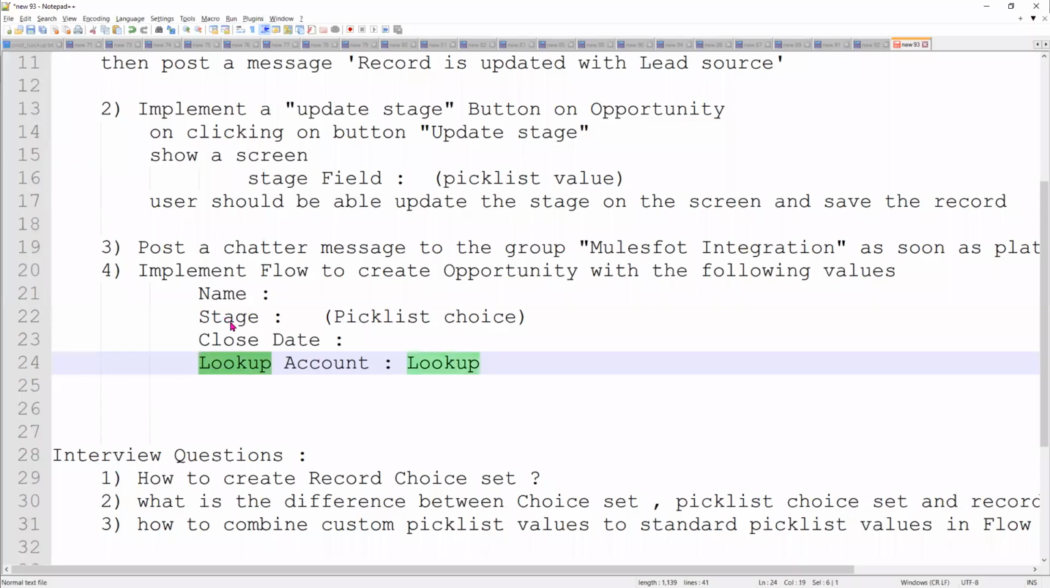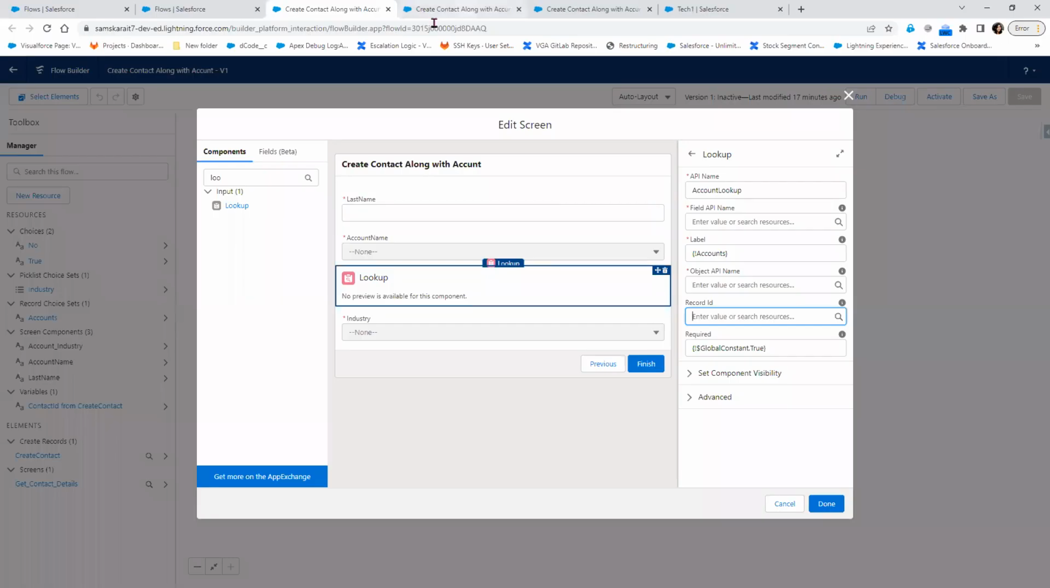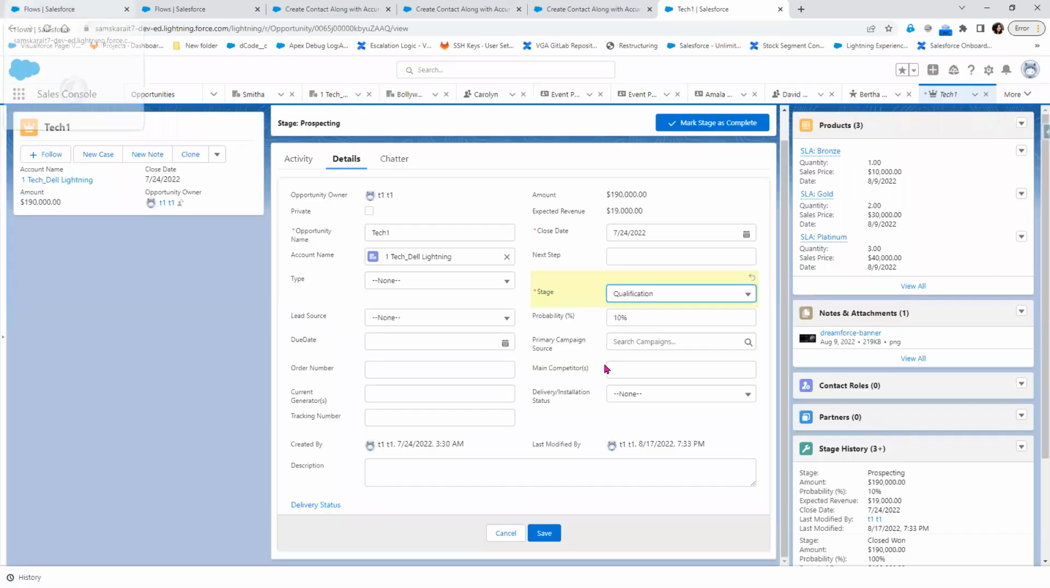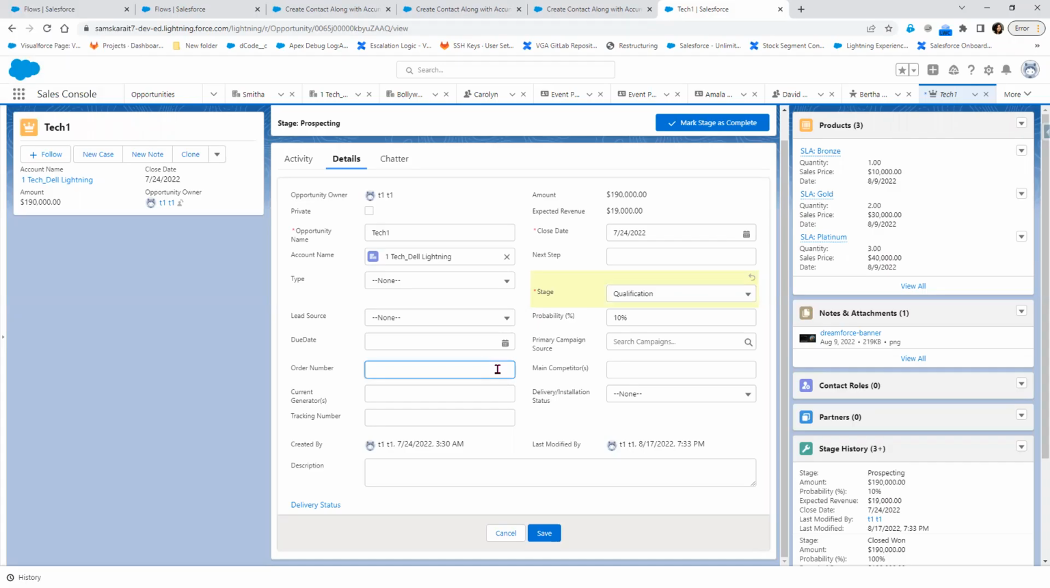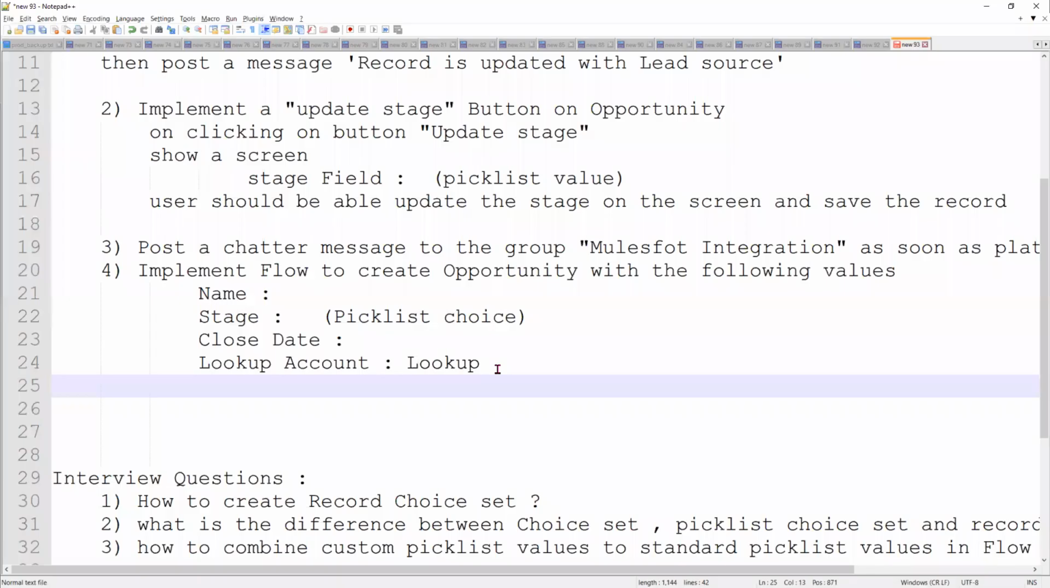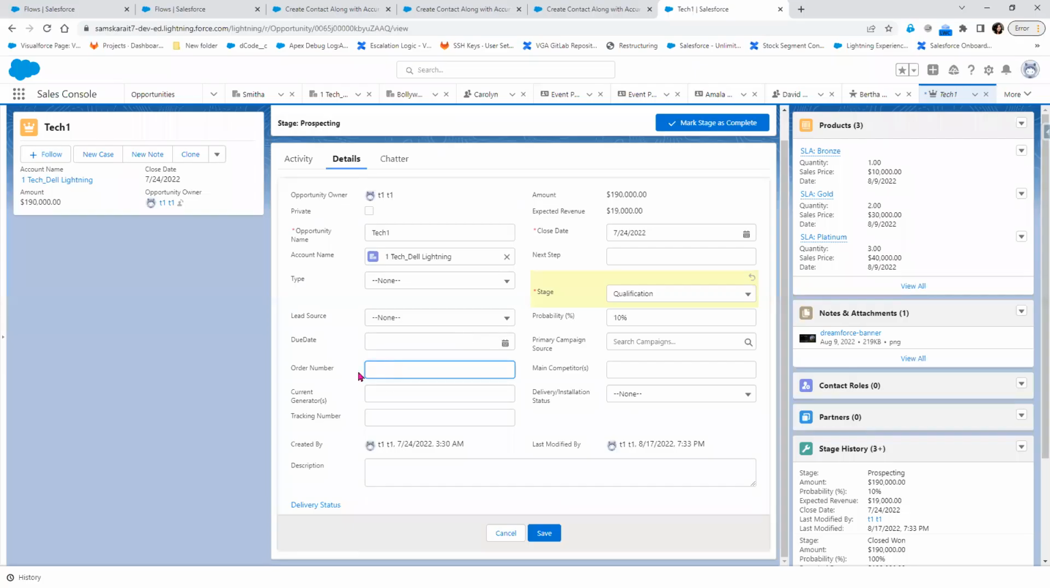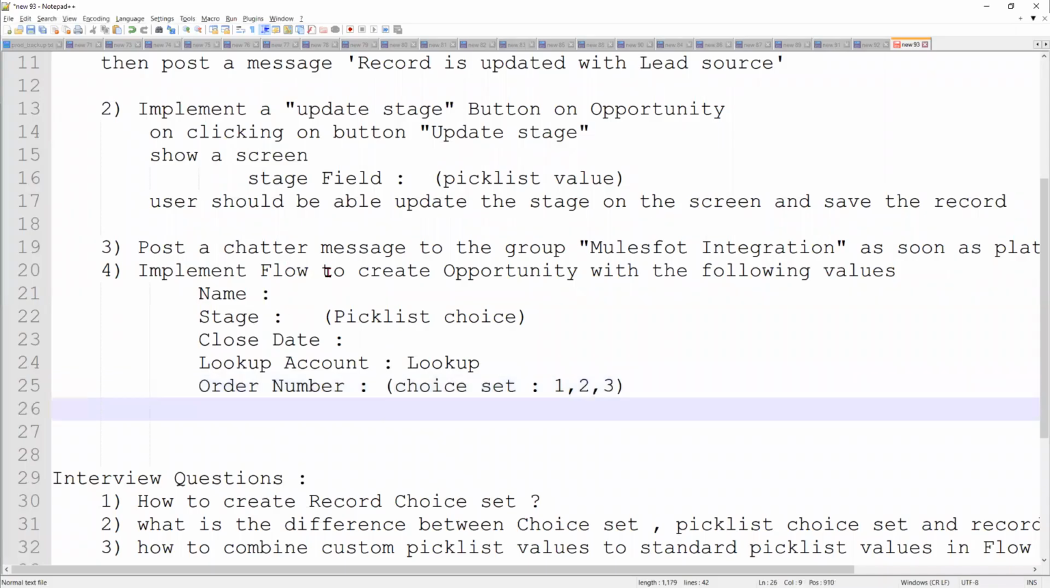Try the lookup. Stage is a picklist choice, and what else do we have? Order number. Implement this as a choice set. The choice set is 1, 2, 3. Whenever you select this choice set in the order number, as soon as you create the record, the order number has to be populated here. Implement a flow to create an opportunity with the following values. How do we implement this? Screen flow.